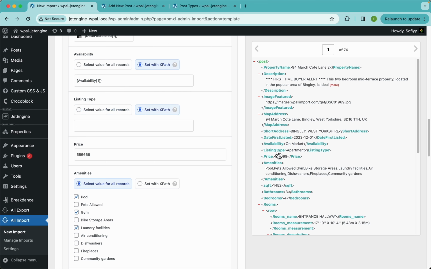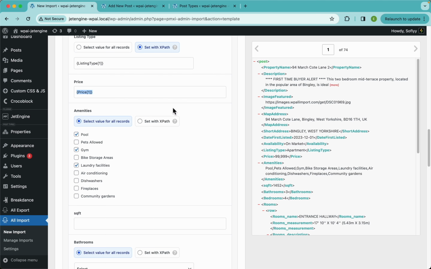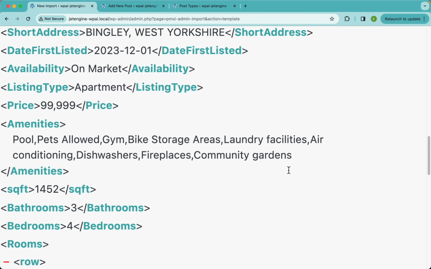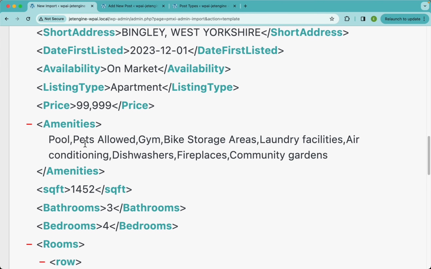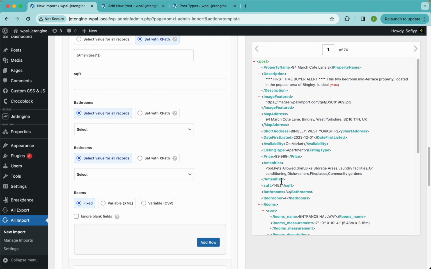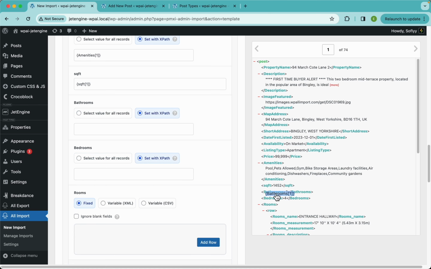Price, I may delete this and drag and drop that. Then amenities, just make sure that if you're importing multiple values for a field like a checkbox field or other kinds of field, and you need to do this with XPath, you just need to make sure that they are separated with commas. Now this is our case here in our amenities field. You can see they are separated with commas. So I'm going to drag and drop this here, and that should be good. Now then for the square feet, the school, then bathrooms and bedrooms, I'm going to do the same.